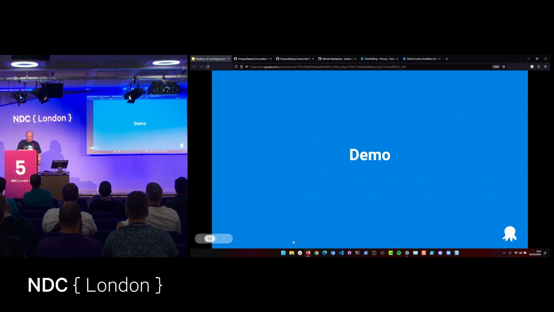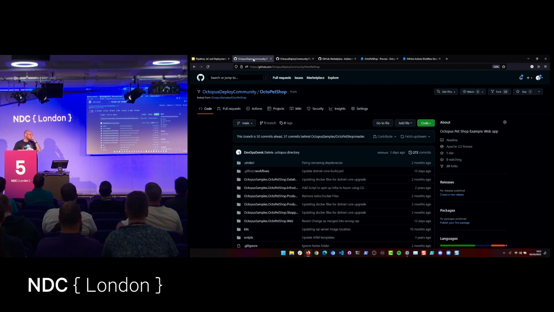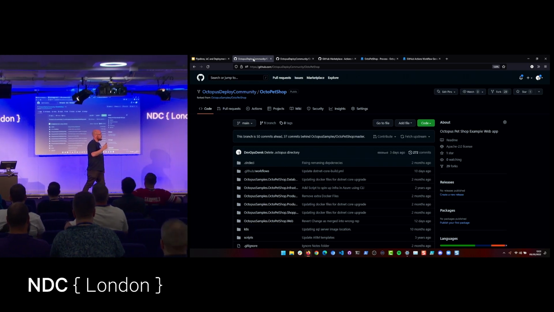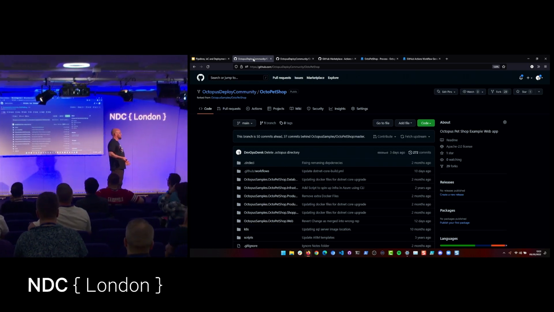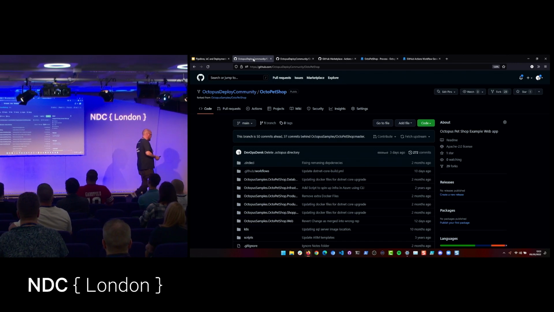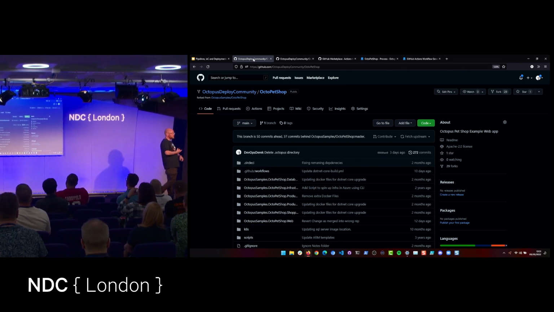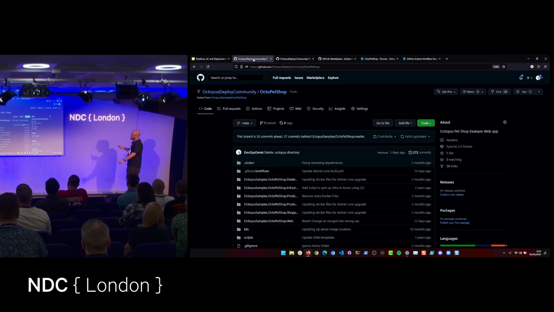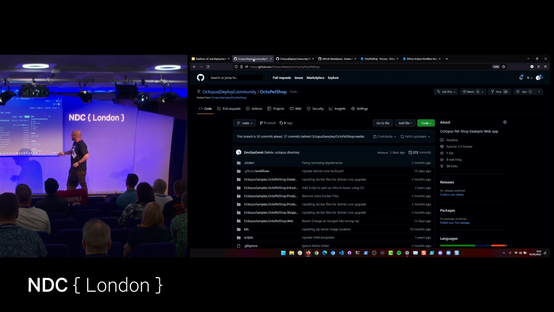So at this point, let's jump on over. We are actually going to start. So this is Octopet Shop. Octopet Shop is an application that I use a lot. It's a sample application. It's a multi-tier application that contains a database, a website, a product service, and a shopping cart service.